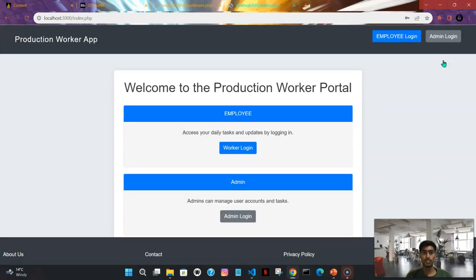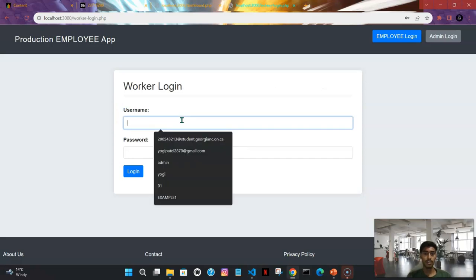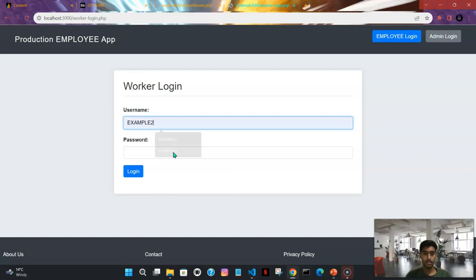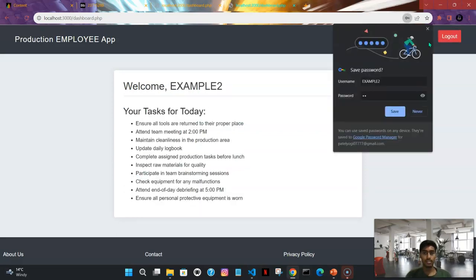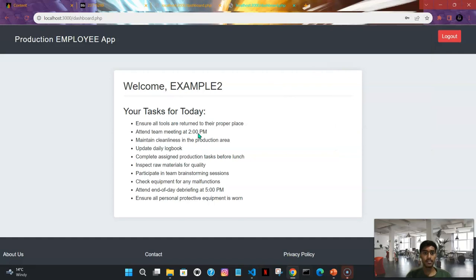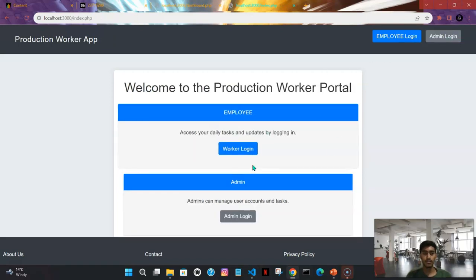Now we can log out, and as an employee, I log in as the worker logger, with example2 and the password 20. On login, I can get my task of today, that is to ensure all tools are returned and attend a Teams meeting. These are the daily tasks for today that are randomly selected. And when I click on log out, I go back to the first page.